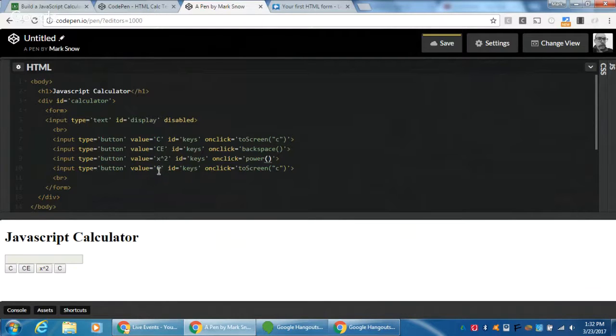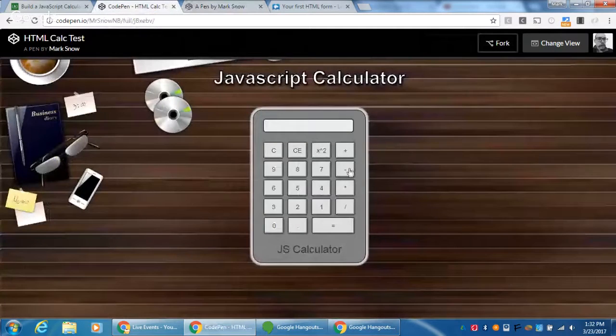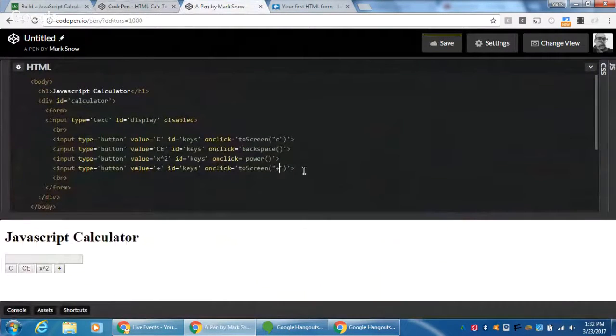The next thing that you're going to see, I want the plus and minus all to kind of go down the side there. So this is going to be a plus sign that I want there. And again, this is going to be add to screen plus, because actually when I hit a plus, I want to see the plus there. All right. So there we go. There's my first line of buttons.